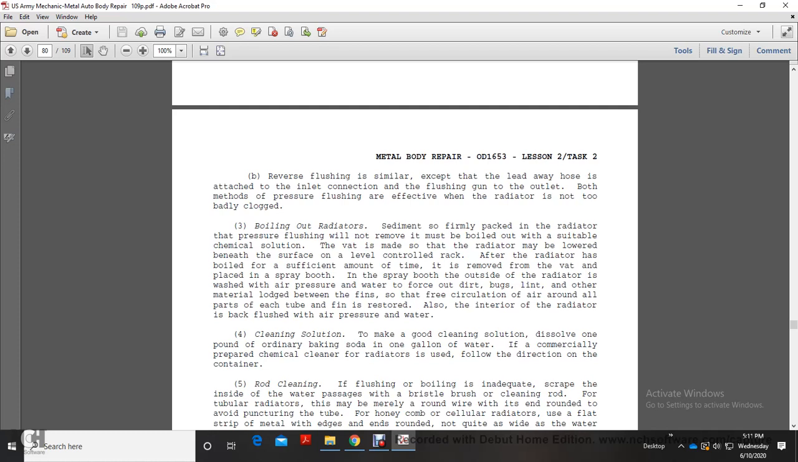Alright, three: boiling out radiators. Sediment that is firmly compacted in the radiator will not be removed by pressure and flushing. It must be boiled out with a suitable chemical cleaning solution. The vat is made with the radiator lowered beneath the level of the solution on a rack.